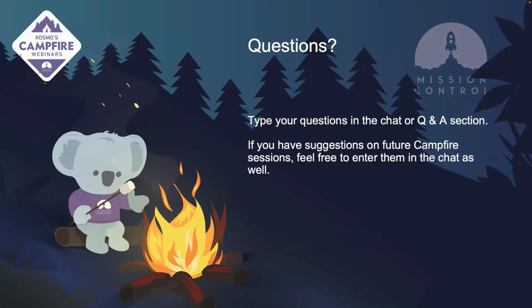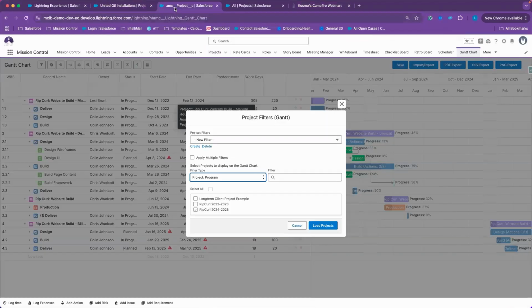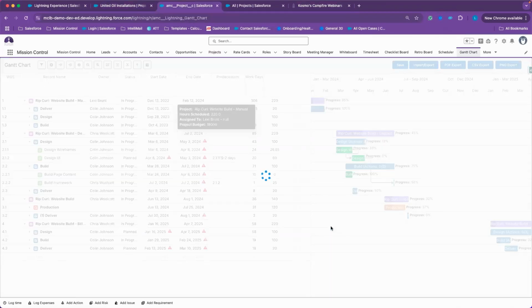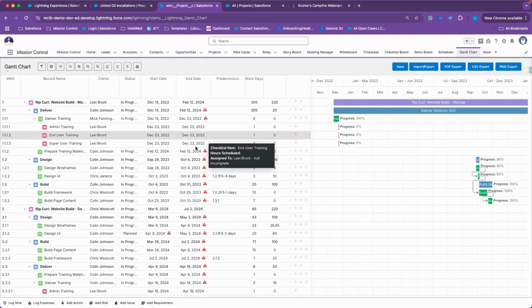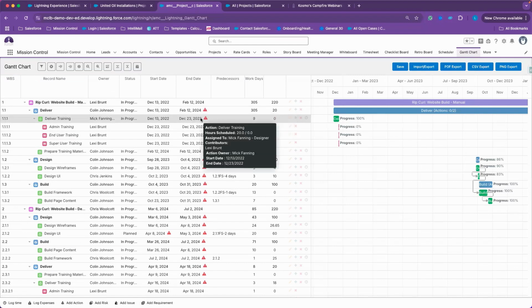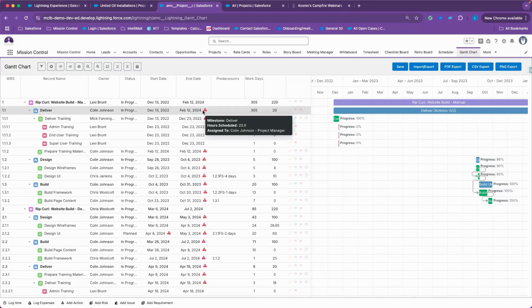Can you re-show how to show behind scheduled tasks? Of course. Thank you for joining. Of course. So let's get on here and view in our standalone Gantt chart. Automatically, this feature will be enabled as a part of our latest release. If a task is behind the date of today, it will be displayed as a red warning icon.